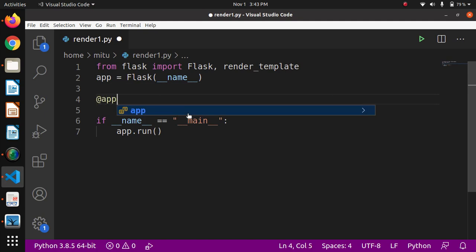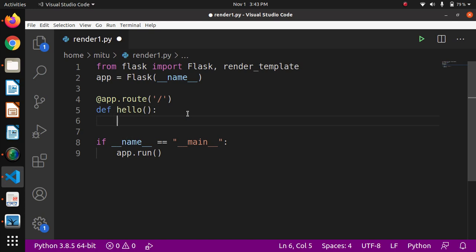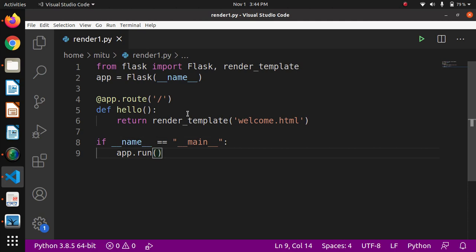Yes, so write app route, and for the slash we'll be creating the default route. Let's define your hello function, and now return render_template and give a file name which you want to return. Just take hello or welcome.html. This file I will return. But where do you have to create this file? I need to design my HTML code, and I want to save this file in a folder called templates.